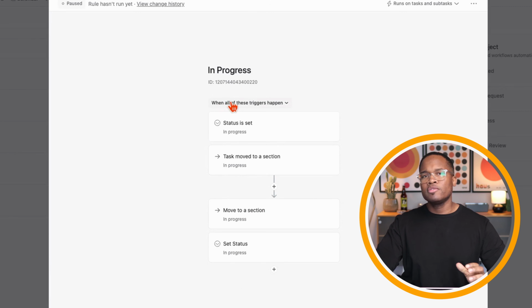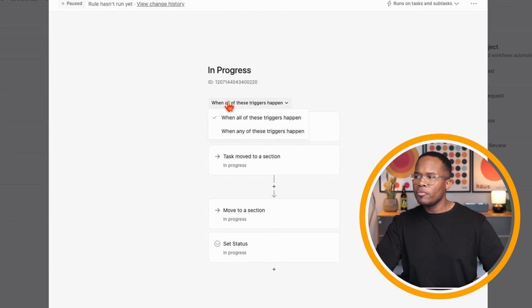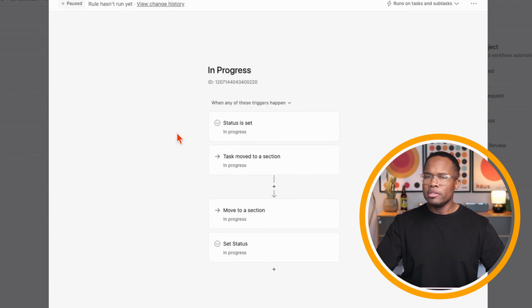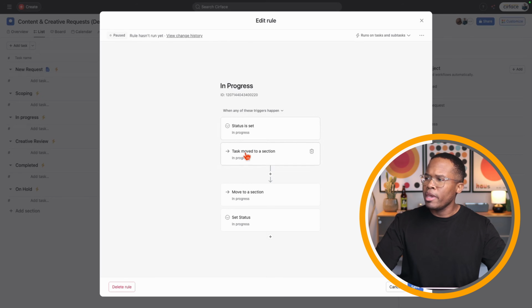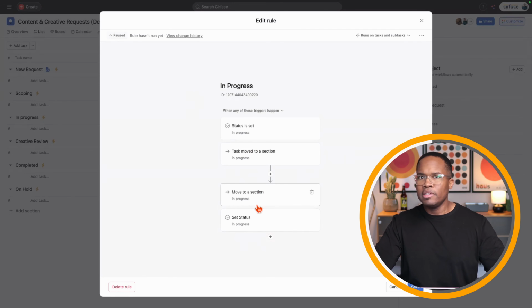So you want to make sure you selected the right one, either when all of these happen or when any of these happen. So my best practice is always to look at whenever these happen so that you can make sure that whether you're moving it physically or changing the value on a custom field, it's going to take any of these actions into consideration. And so let's just set up one of these rules. I am going to use the custom rule builder here because I want to show you how we can take your rule building to the next level.